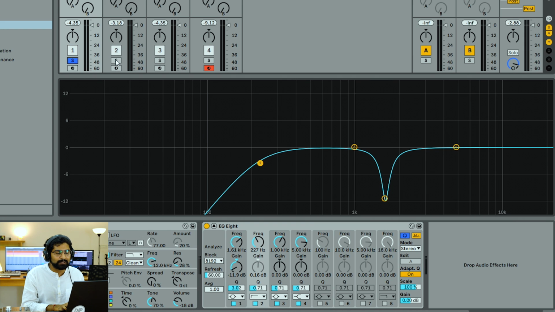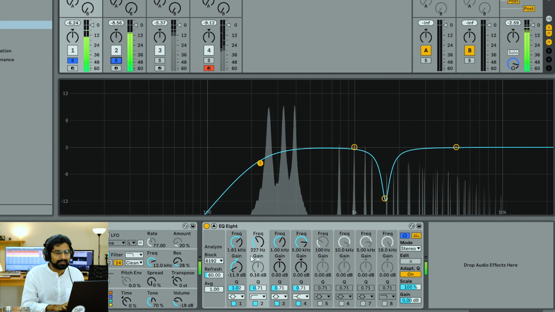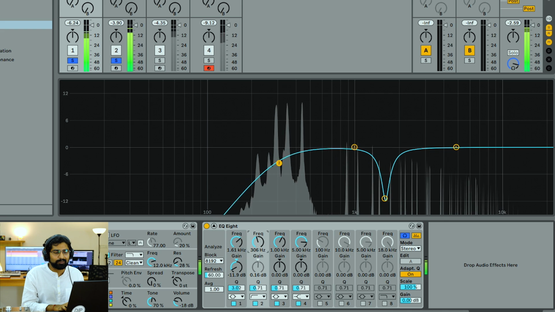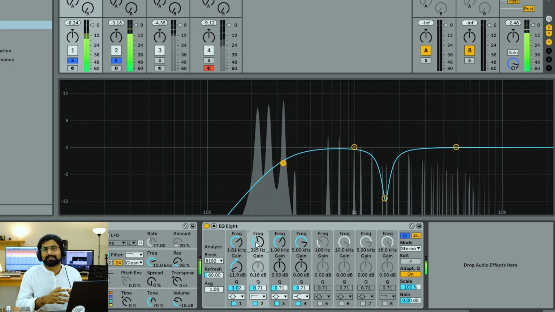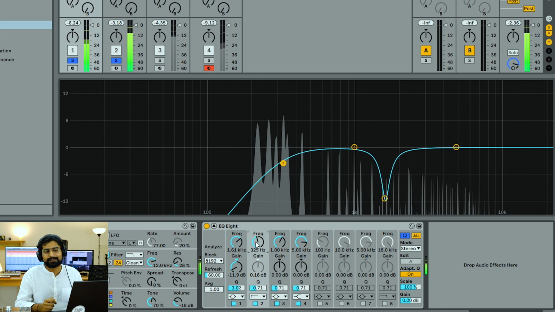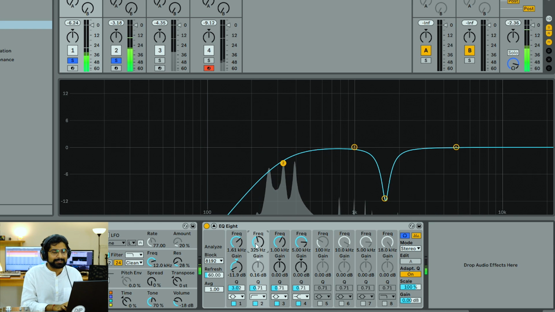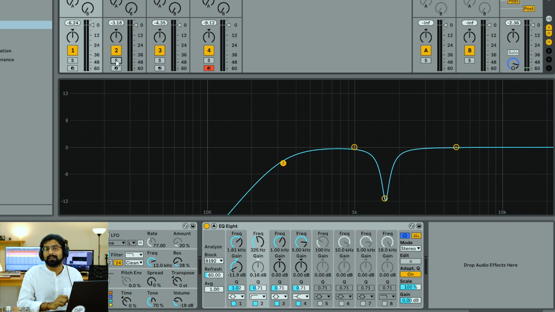And while I listen to my bass, I'm going to move this cutoff frequency ahead so that I get a bulk of the low frequencies from my harmony out of the way of my bass. So this is just an example of how you can begin mixing with EQs.